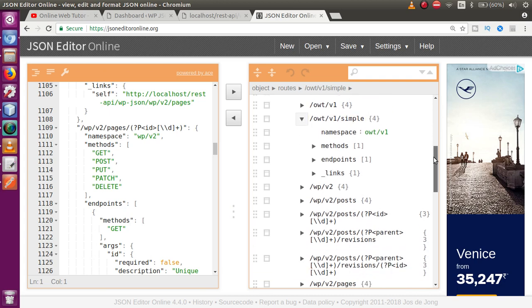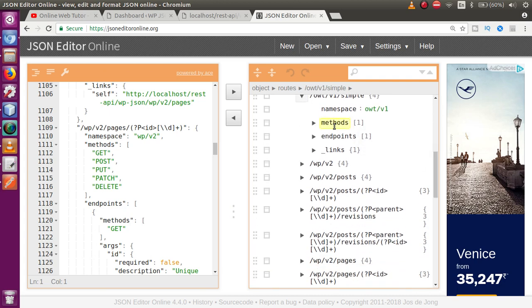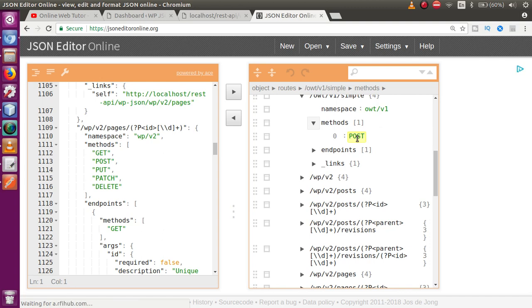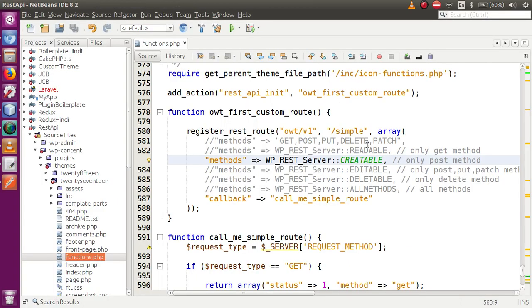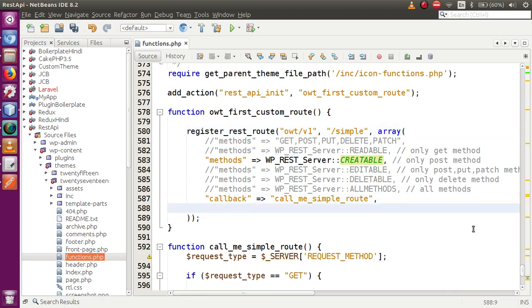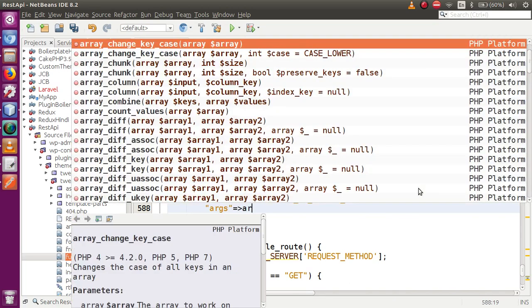After clicking, we can see that right now we have only one method. If I click, this is the post method. Why do we only have the post method? Because we have enabled only creatable for now. We want that when the user hits this route with the post method, they will give some parameters with this post request. For that we need to include another parameter inside this array, and this is called arguments, that is args, and this is of type array.